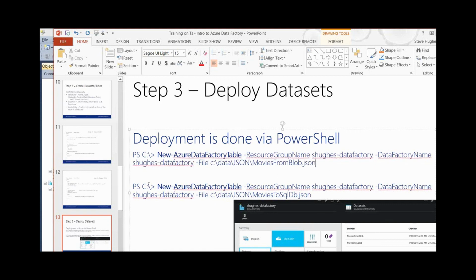Now, you do the same thing with the other. You notice that this is exactly the same command. It doesn't care in Data Factory whether these are sources or destinations. It doesn't matter. They're just data sets that are available to be used as targets or sources.